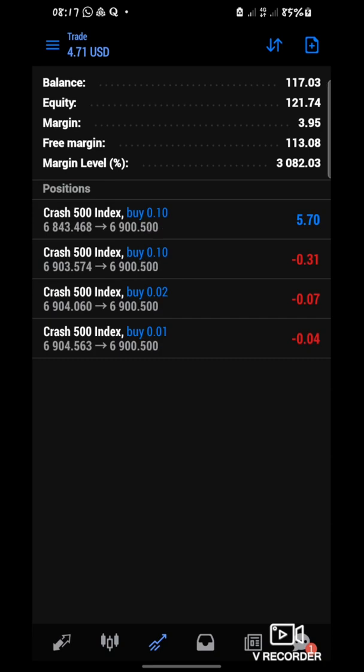So if you make use of 0.3 lot size, then when you subtract 0.2 from the 0.3, it will now remain 0.1. Or if you open 0.22, you now close 0.20. That means 0.22 minus 0.20, what will remain for you will now be 0.02. So guys, that is the way you can open micro lot size on Boom and Crash.